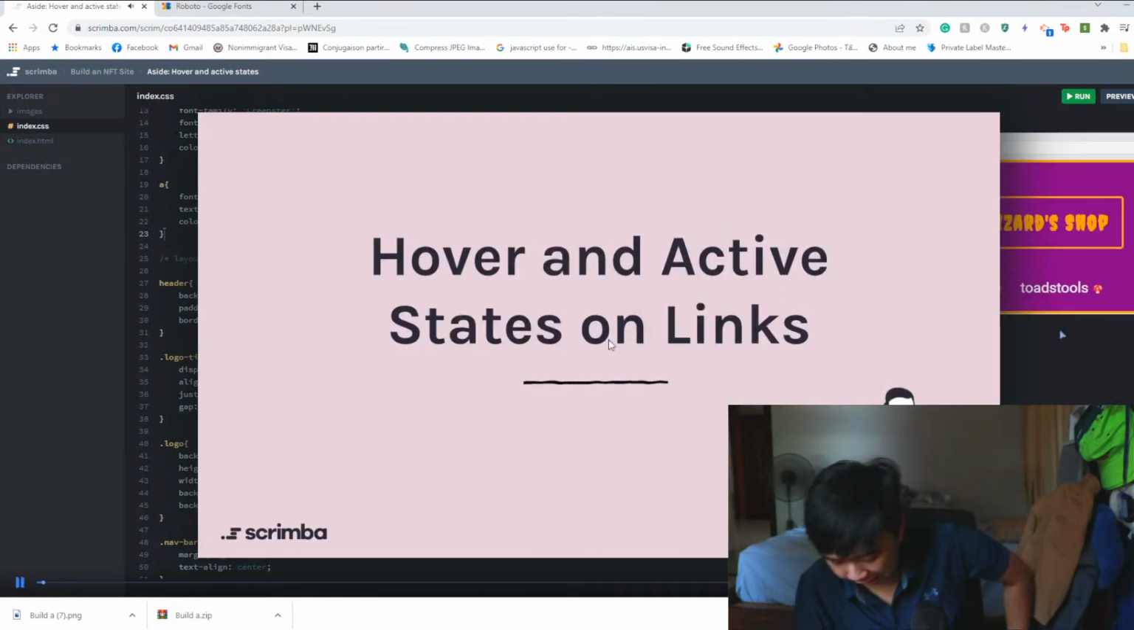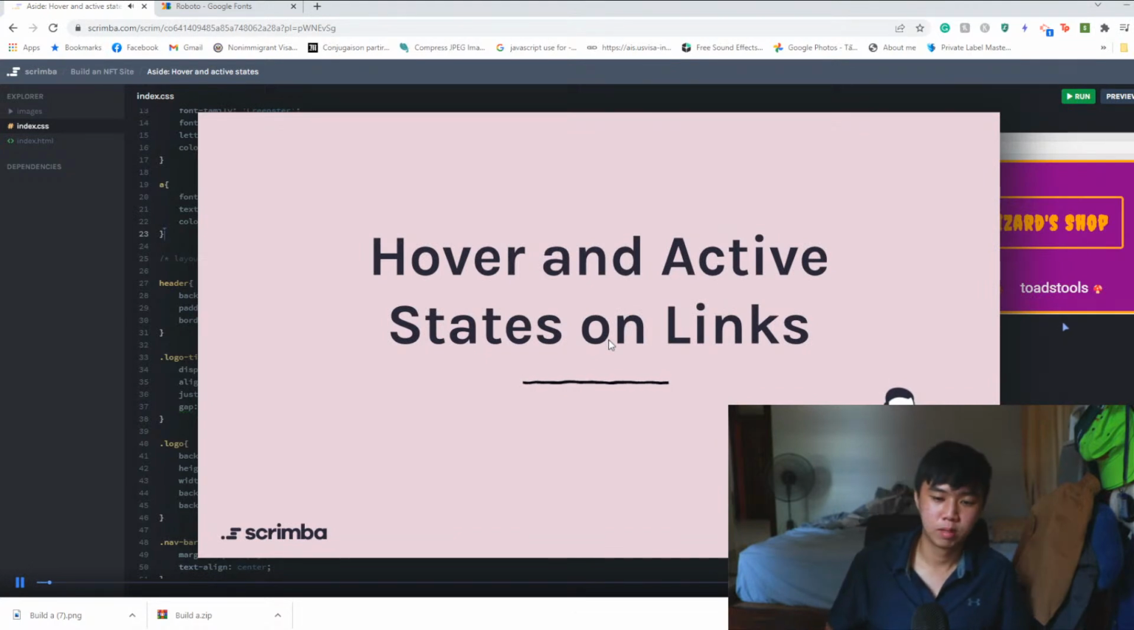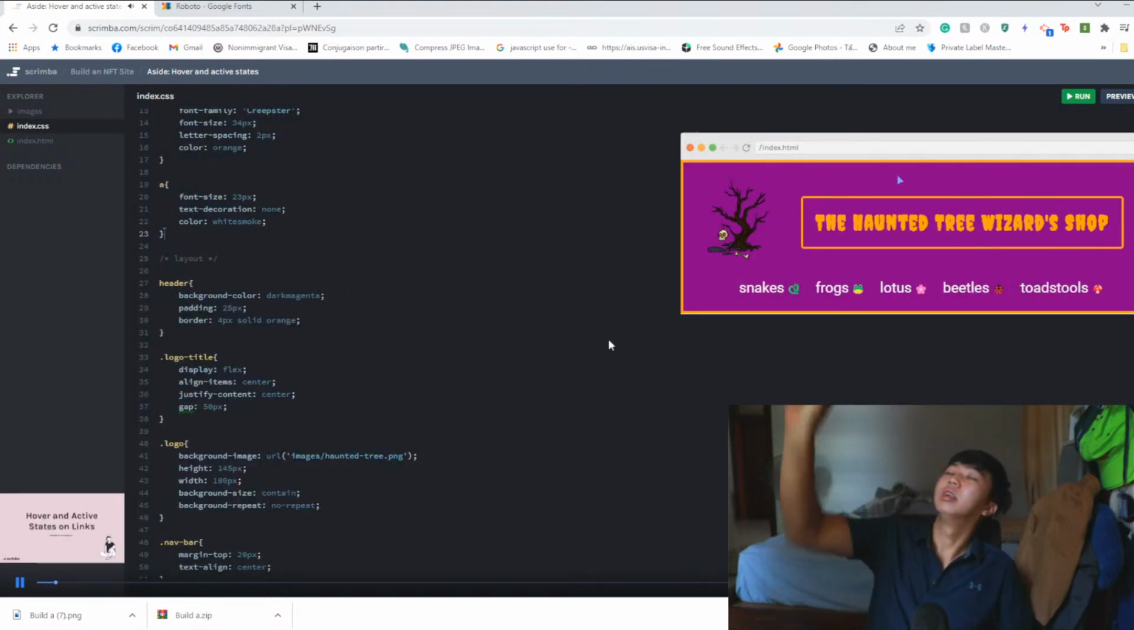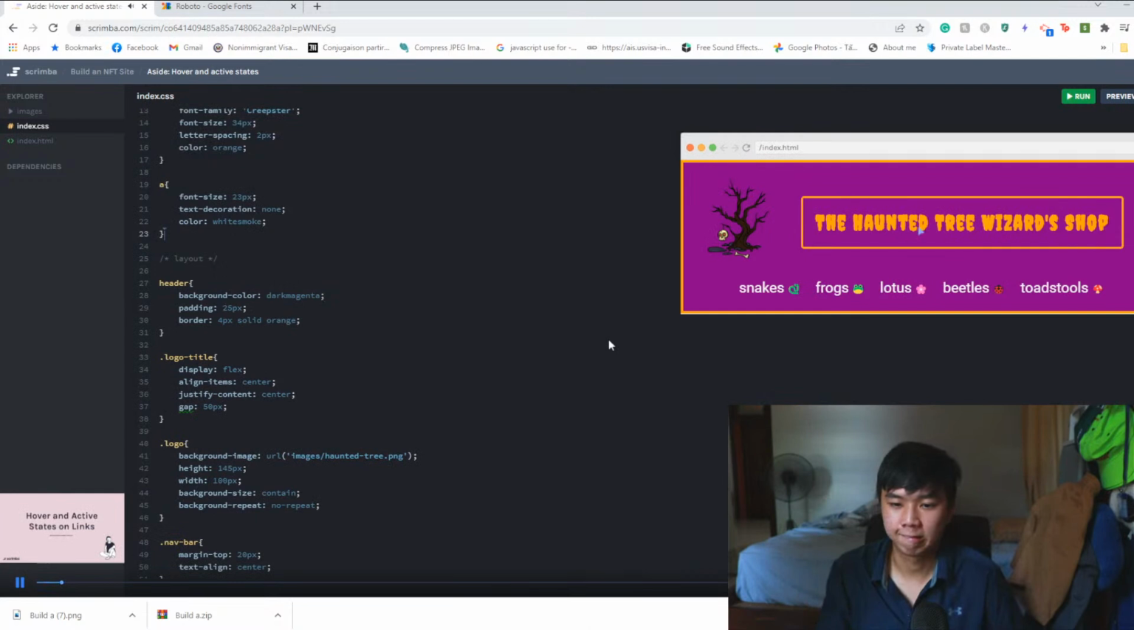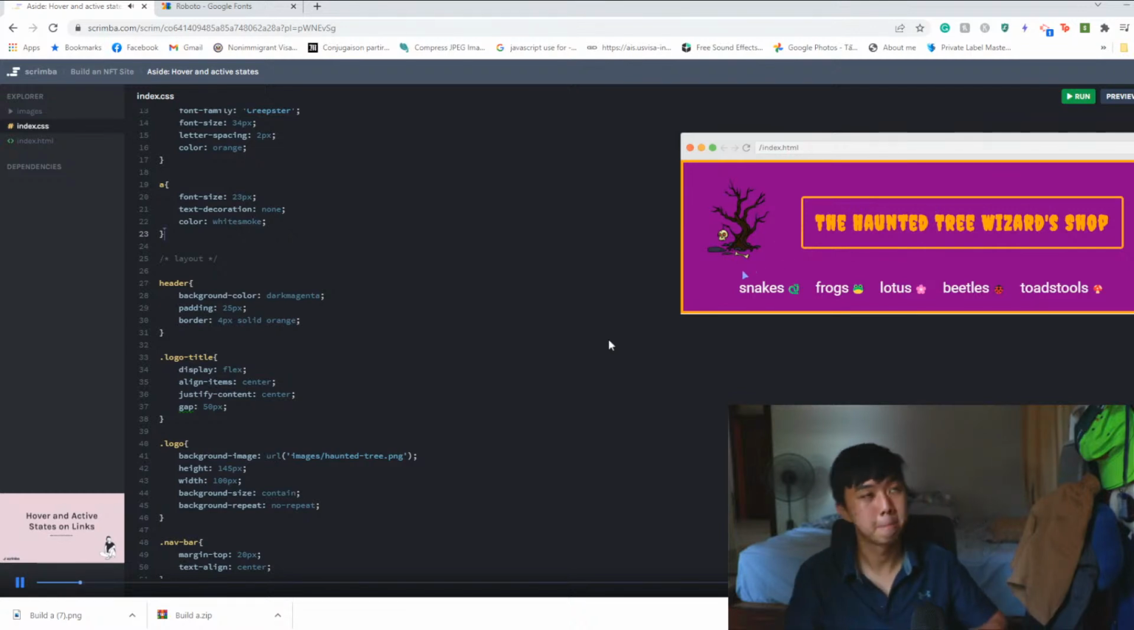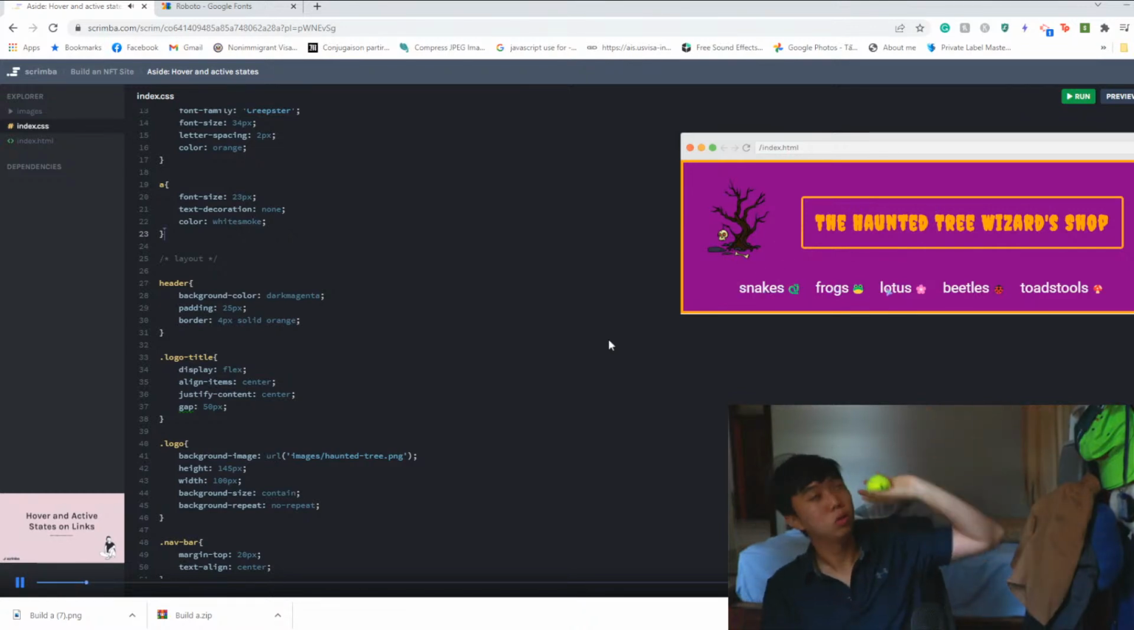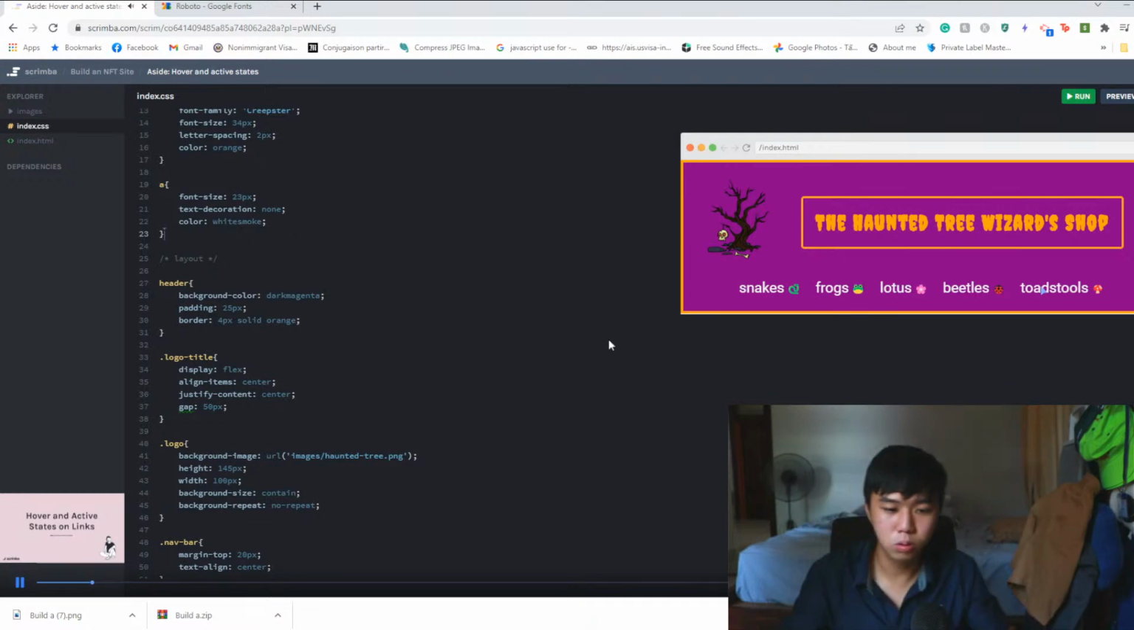Let's take a look at hover and active states for links. So at the moment, I am building a new site for the Haunted Tree Wizard Shop. And I've got this header component here, which has just got a logo, the title, and then this nav component which lists out some of the products that they offer.